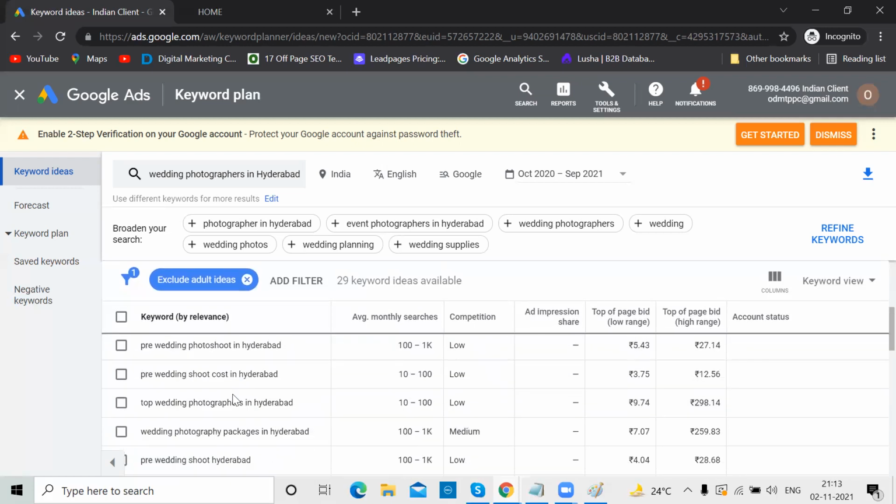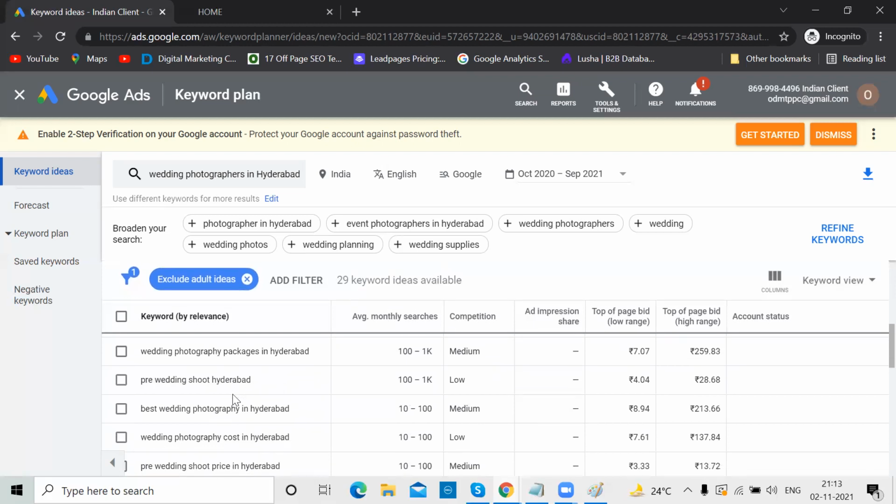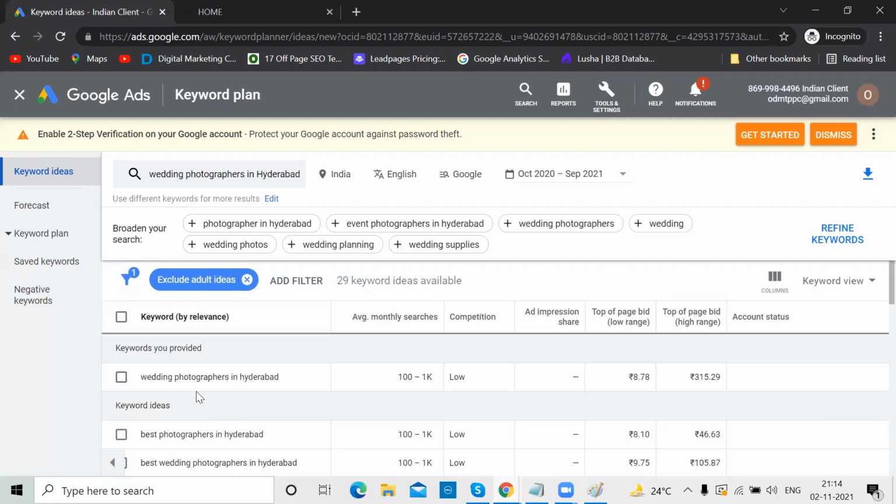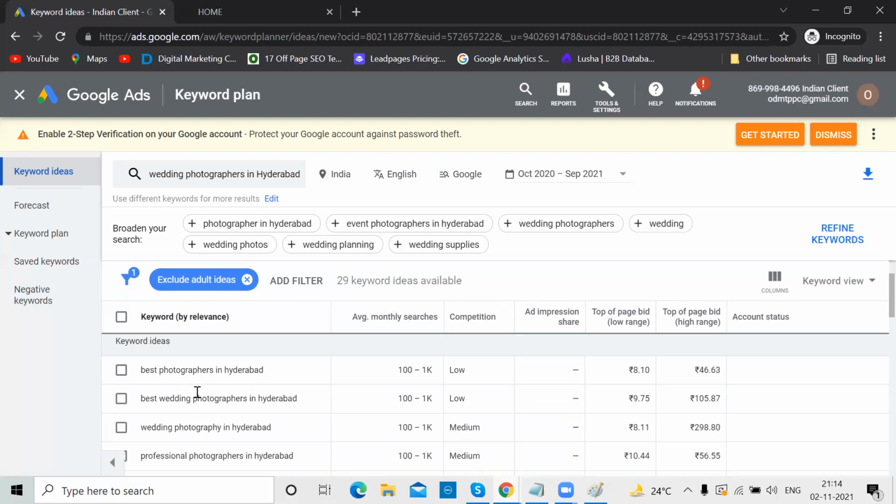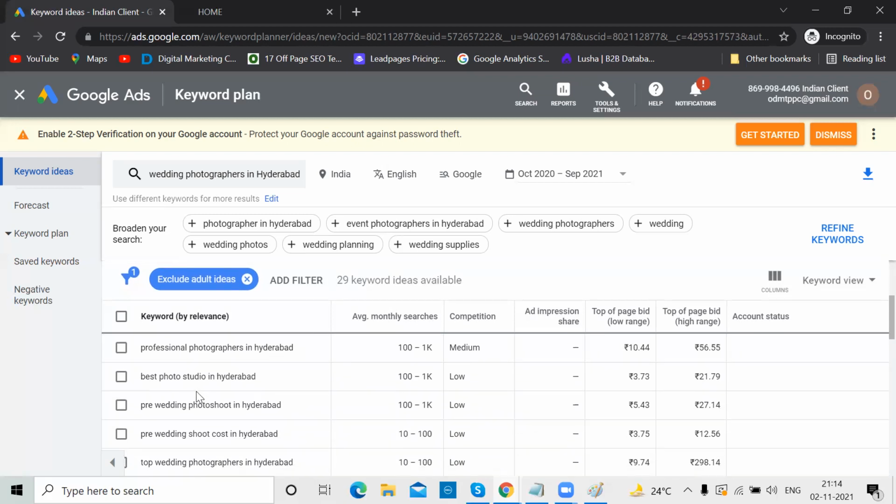These are good for me, but I will not be selecting this wedding photography cost in Hyderabad here because here the customer, he already made his choice and he wants to select some wedding photographer. But here still he's searching for the price. I don't know whether this guy will buy my service or not. I don't want to waste money. But if I see the top of page bid, 12 rupees only, so no problem. If it is more, I don't use this keyword.